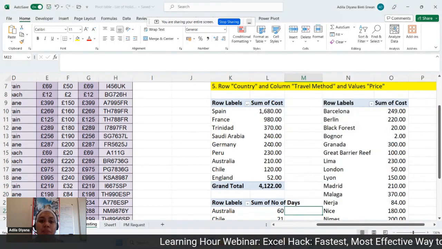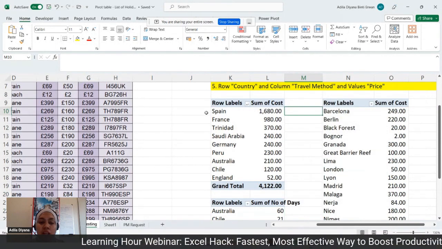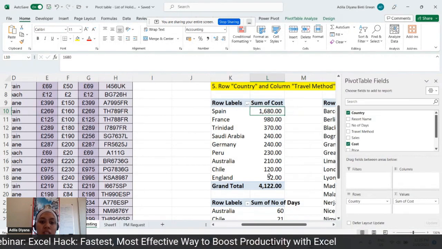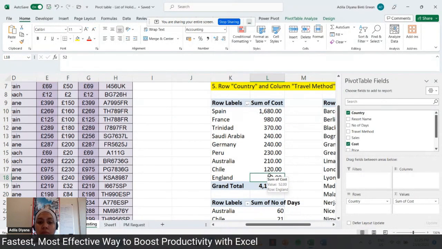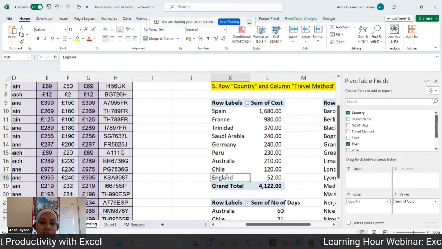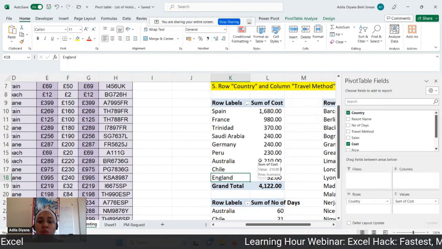Once you click OK, can you see now Excel has helped you to sort your data in your pivot table from the highest number to the lowest number. Okay, starting with Spain and we end it with England. All right, so that is how you want to sort inside your pivot table.